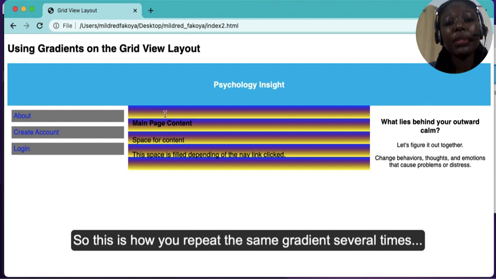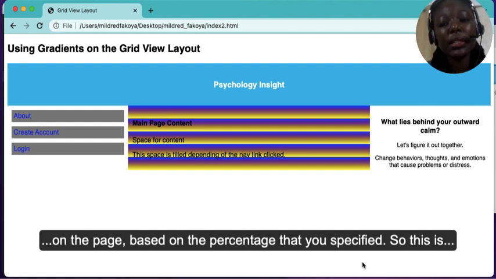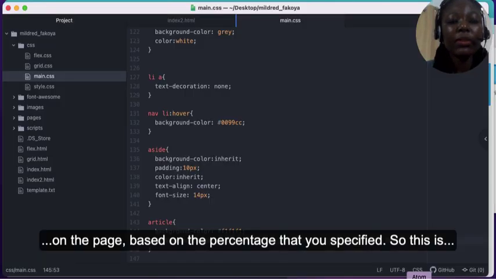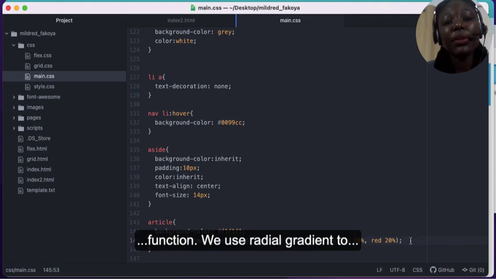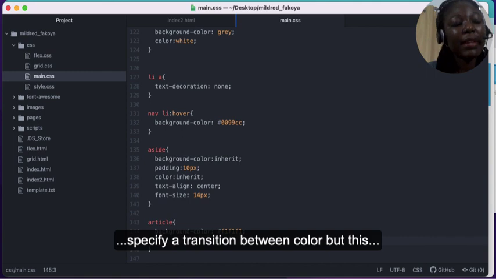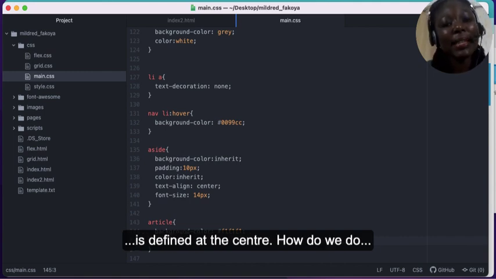So this is how you repeat the same gradient several times on the page based on the percentage that you specify. So this is all about linear gradients. The next function we are going to look at is the radial gradient function. And we use radial gradients to specify the transition between colors, but this is defined at the center.